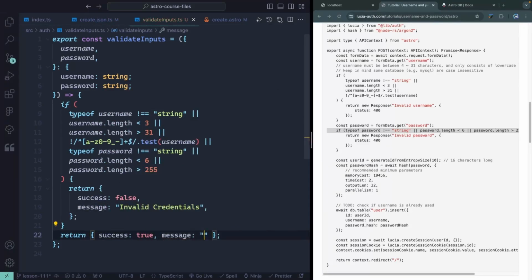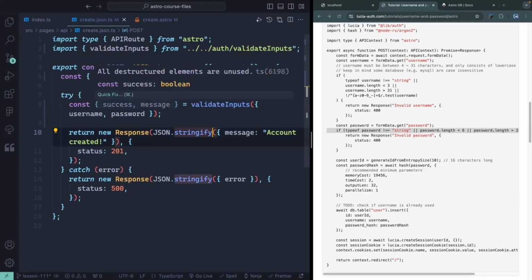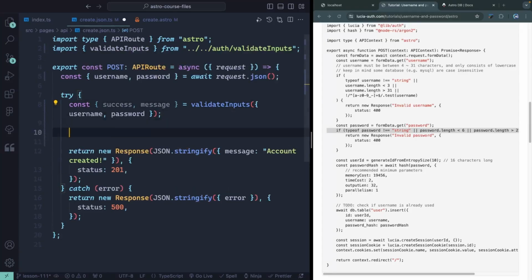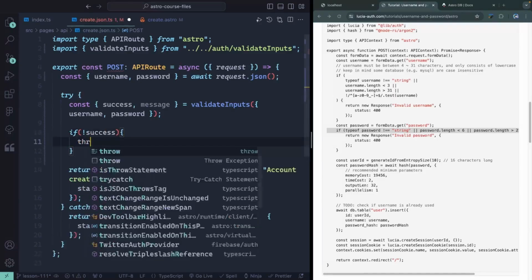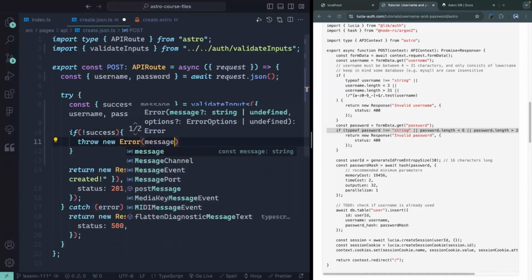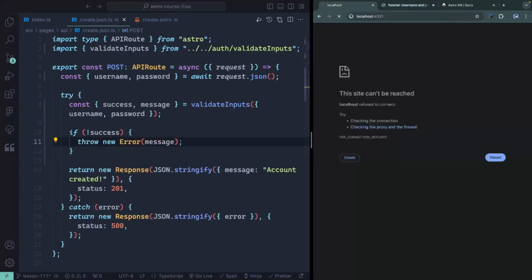Okay, so now what we're going to do is validate all of our inputs and basically make sure that it matches these string qualifications we have. So back over here, we now know that these match what we want. Success will be true or false, and the message will be whatever our string happens to be. So right below here, we can just check that success. We'll say if it's not successful, then we'll just throw a new error where we'll get our message we got back.